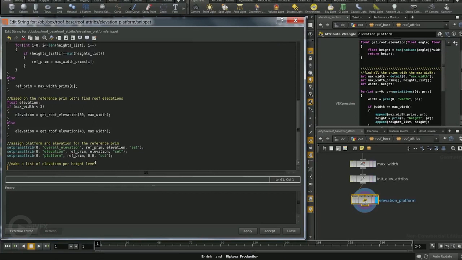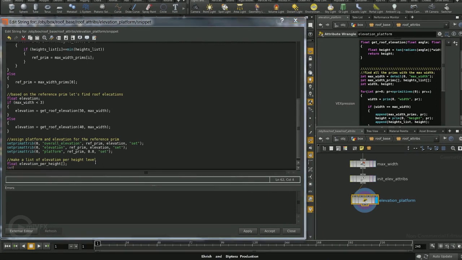So let's create a list for that. It's going to be a float list: elevation per height list. We will need the maximum height now, so we know how big our list is going to be. So detail, and it's from the first input, maximum height.